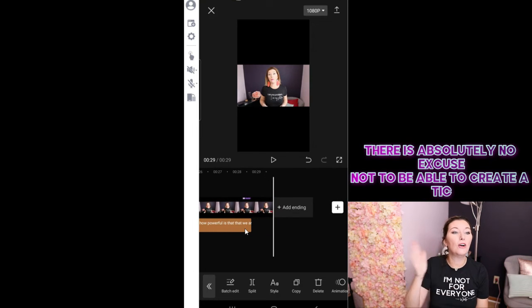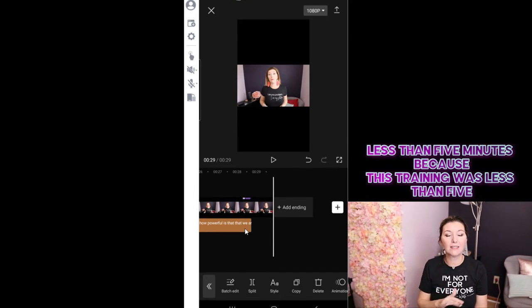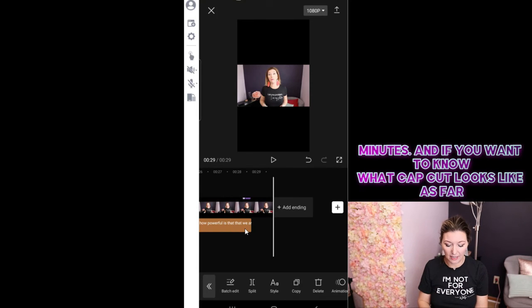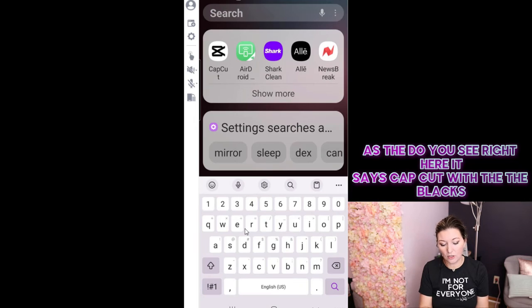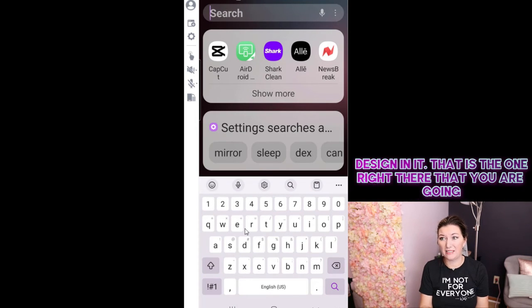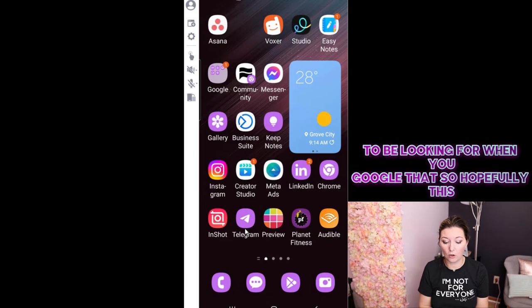There is absolutely no excuse not to be able to create a TikTok or Reel in your own voice, your own original recording in less than 5 minutes, because this training was less than 5 minutes. And if you want to know what CapCut looks like, do you see right here it says CapCut with the black design in it? That is the one right there that you are going to be looking for when you Google that.